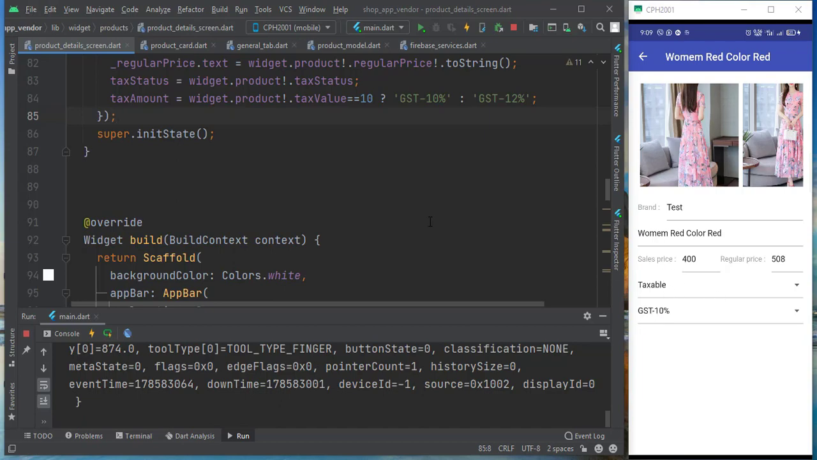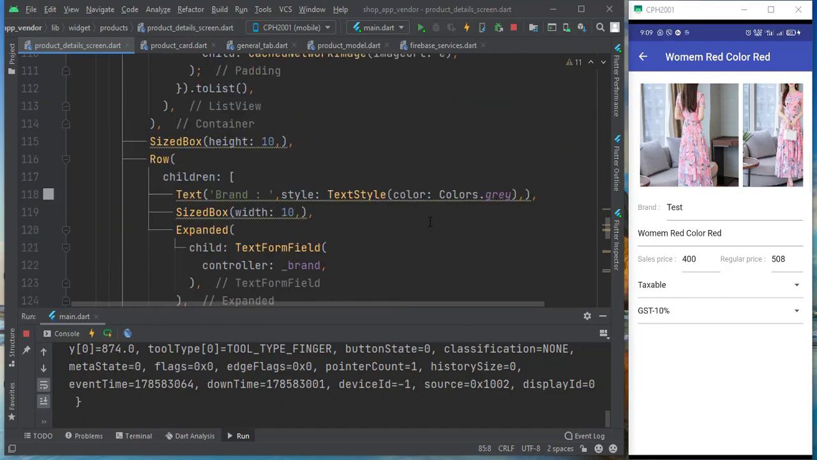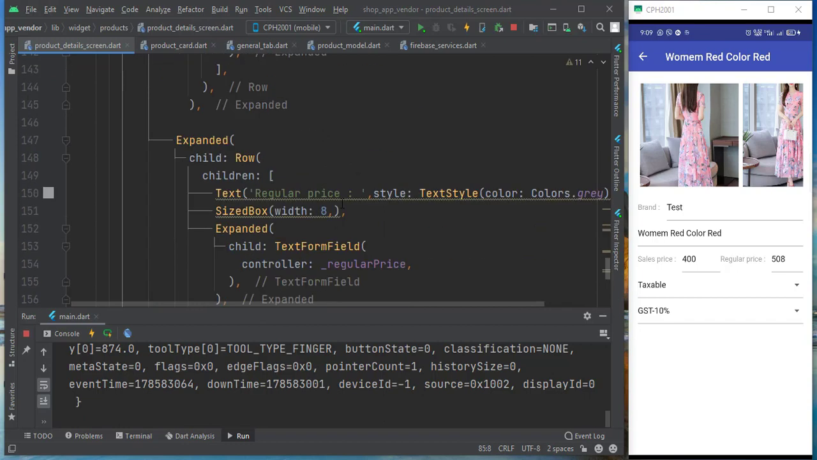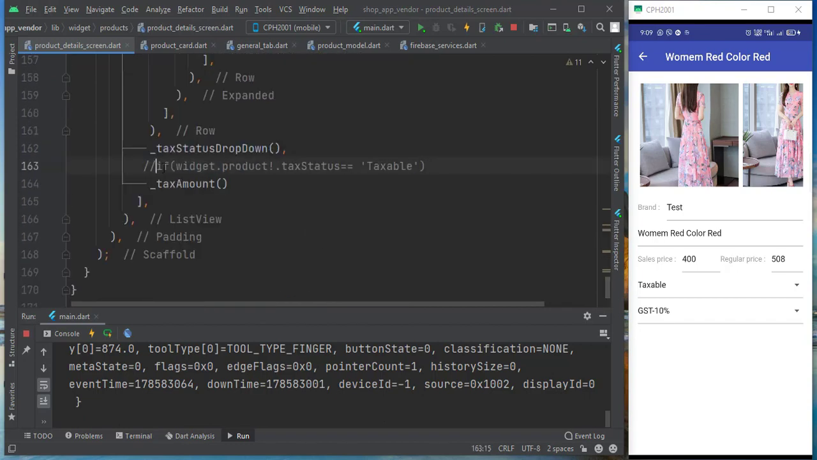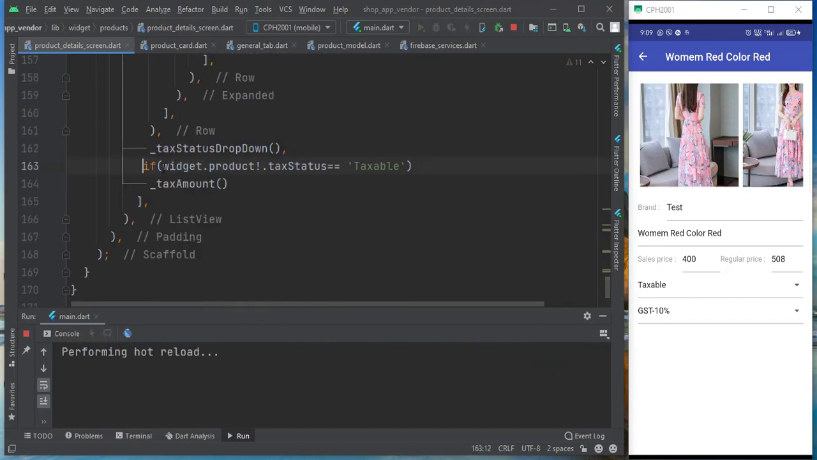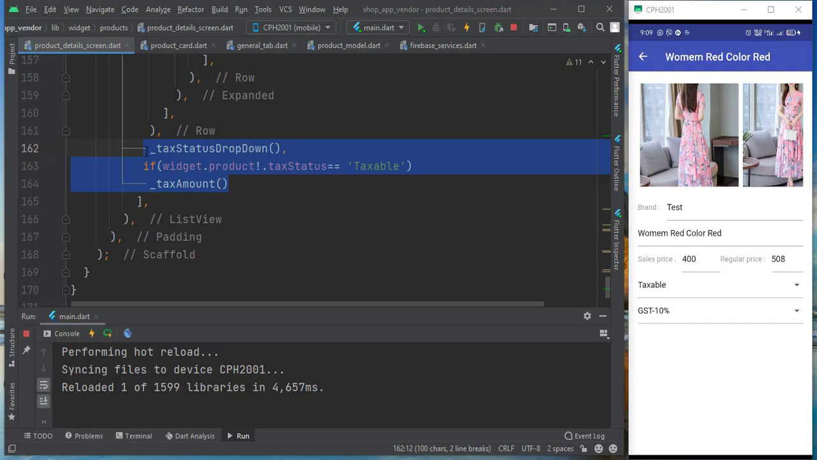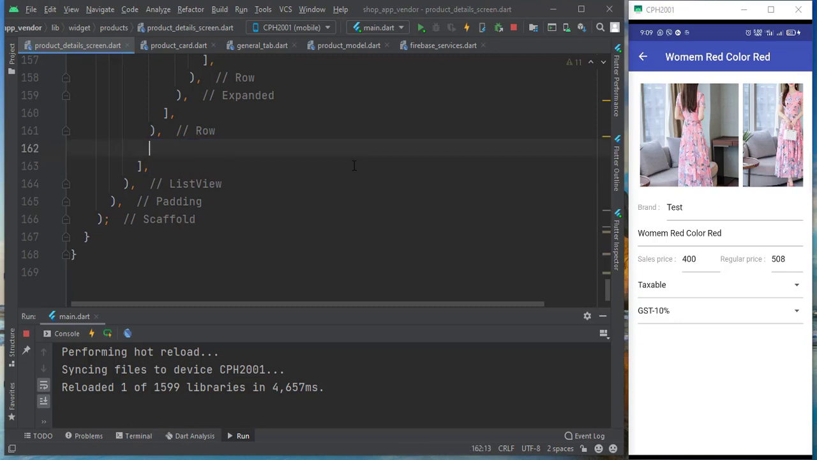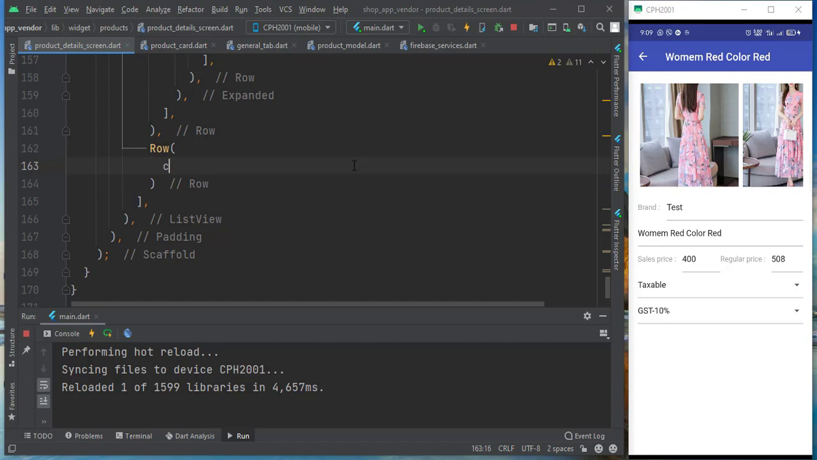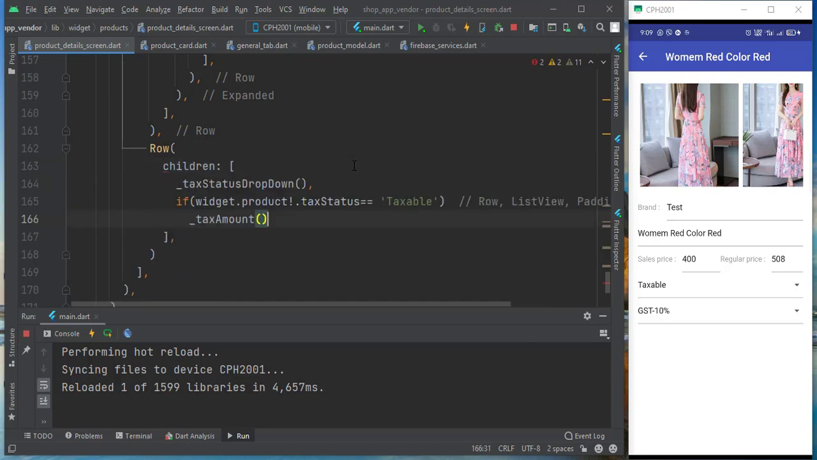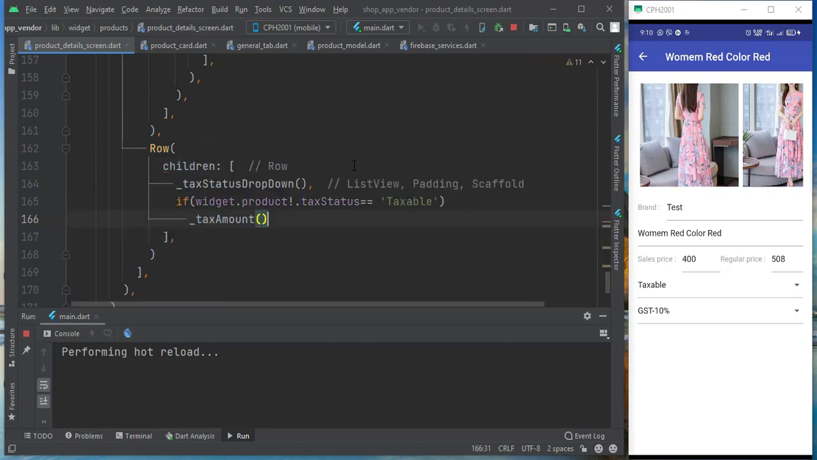So let's bring both of these in one line. Actually, we don't need this much space, right? And this one should show only if it is taxable. If it is non taxable, the tax amount no need to show. Okay, so how we can bring it in one row? Select all, and I think select. No, cannot do that. So go cut that one and row children, paste, drop down.